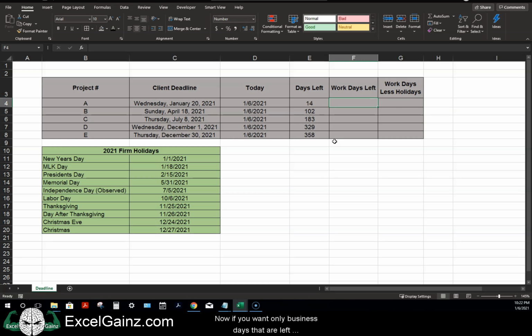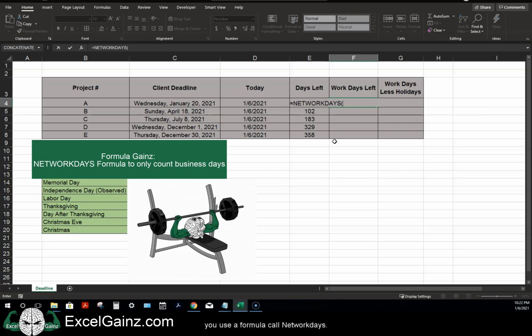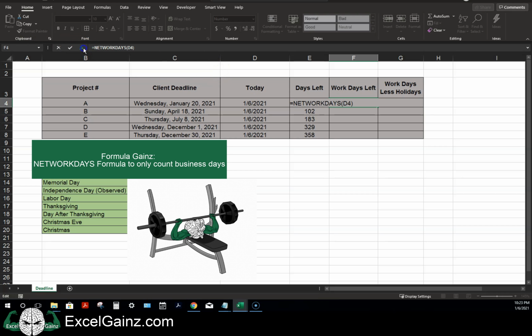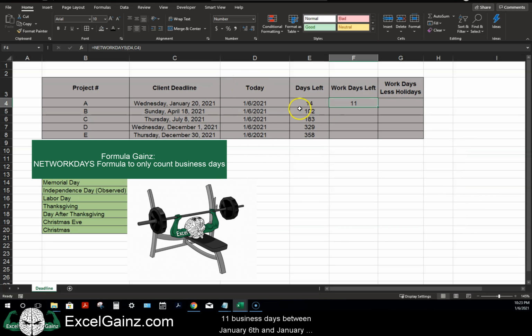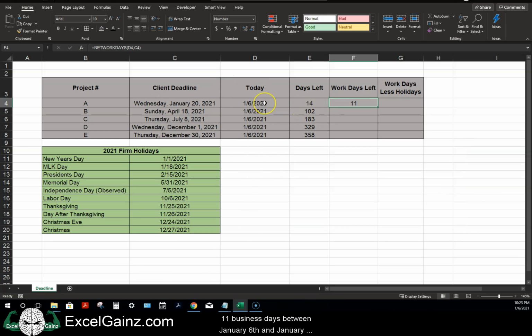Now, if you want only business days that are left, you use a formula called NETWORKDAYS. And if I click the fx, which is the formula builder, the start date is today, and the end date will be January 20th. So there's 11 business days between January 6th and January 20th, and I can copy this down.